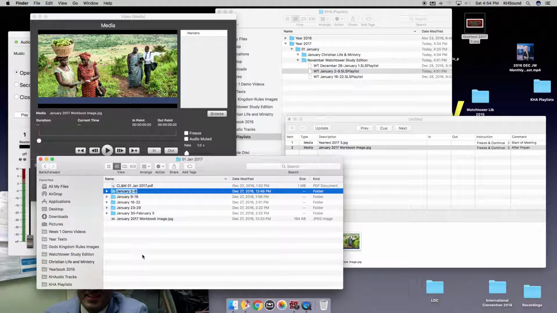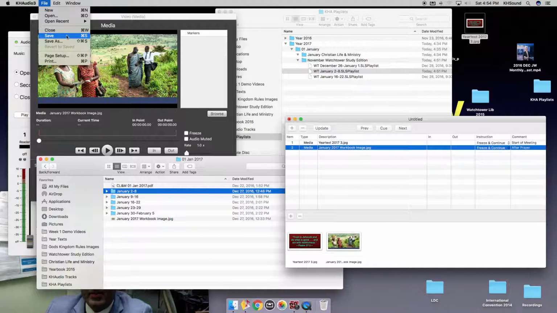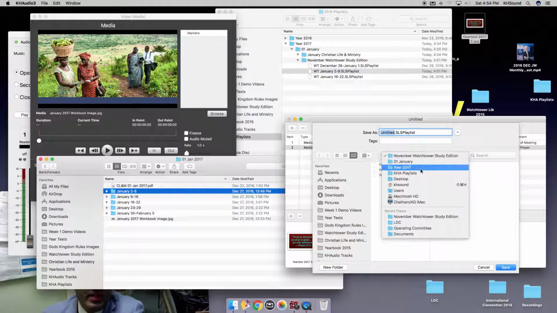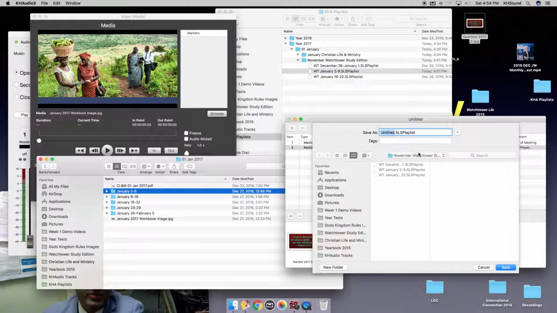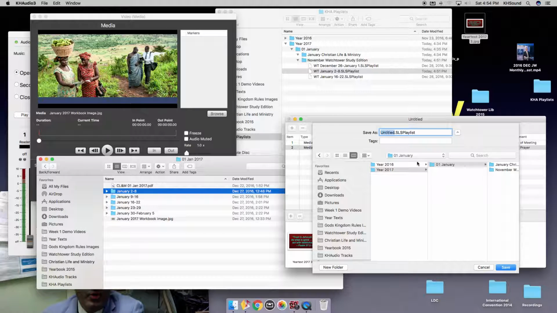So I guess I should have shown that first. I'm sorry. Now I'm going to go back to the playlist and this time do Command plus S. Alternately, you can go to save. I'm just using a shortcut. So Command plus S to save. And now it opened up to the last place I saved it, and you'll notice it was Watchtower. I'm going to go back up one. All I did here was tap on this up and down area. January. And then I'm going to navigate to January Christian Life and Ministry.